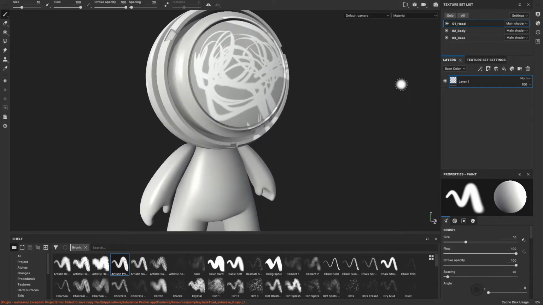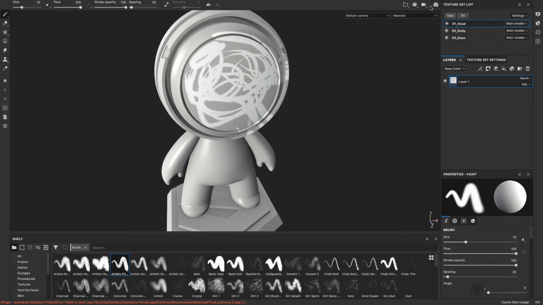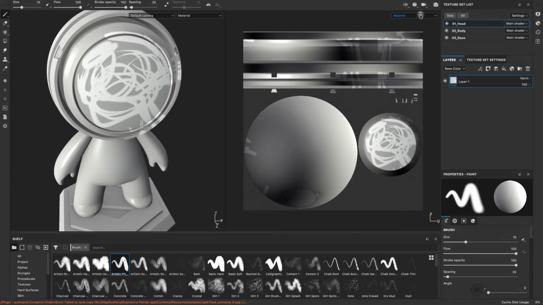If you've tried hand painting on maps before, it can be quite tedious. So if I change this to the map view, you can see, okay, the paint is here and here and here, as I just painted it.